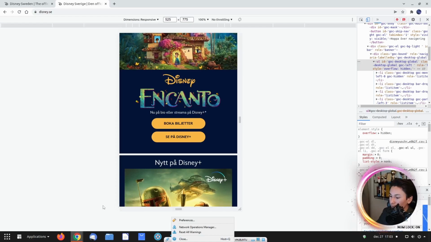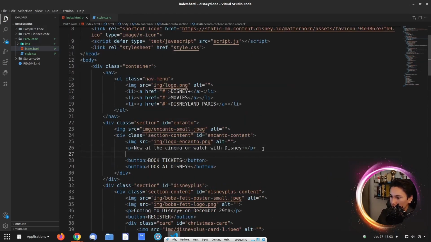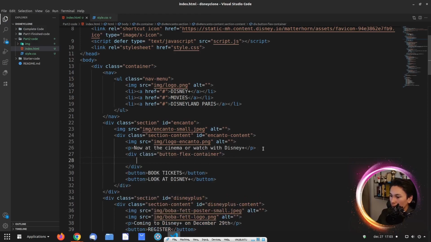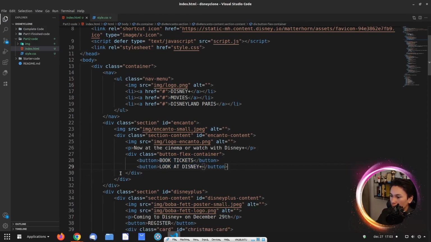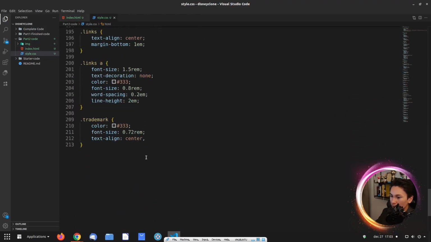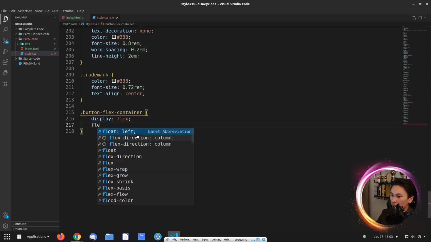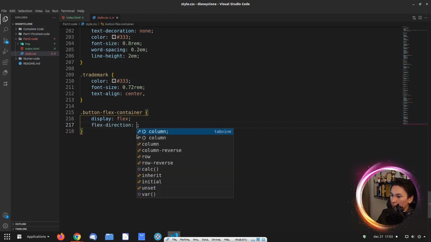So let's do that. I'm going to jump into VS Code right where we left off, and I'm going to go to the buttons right here. I'm now going to add a new container, and I'm going to call it button flex container. And then I'm going to take these two lines of code and move them up. I'm now going to jump into my CSS style sheet, scroll down, and do button flex container, and I'm going to do display of flex, and then flex direction column.